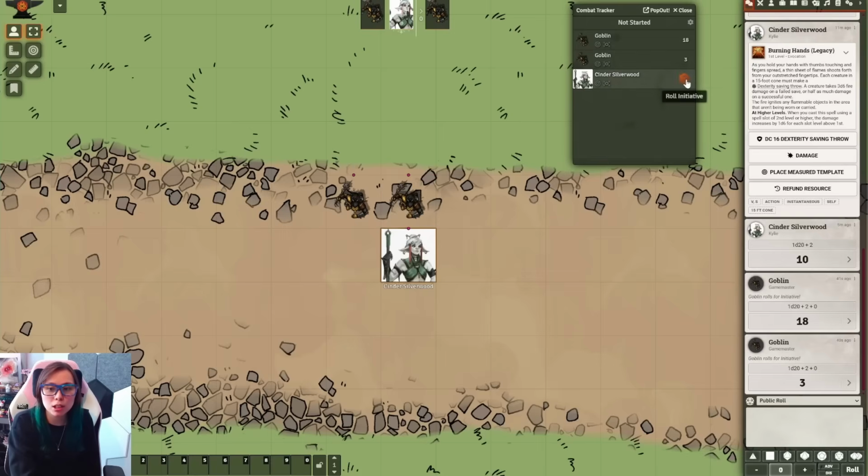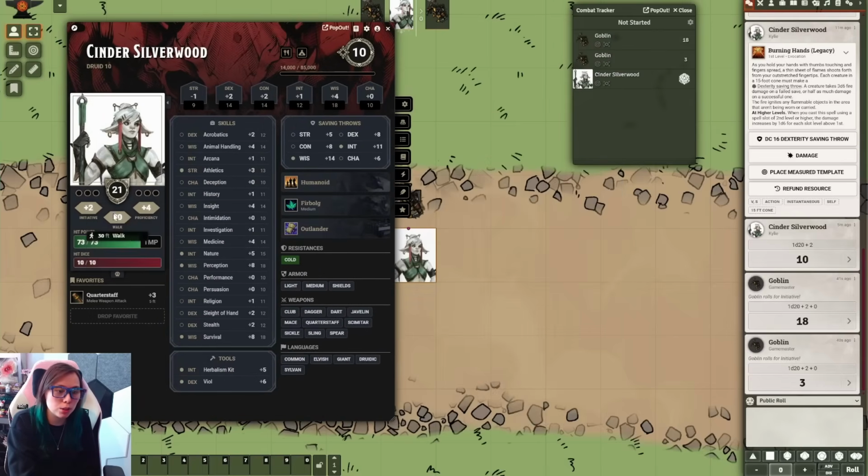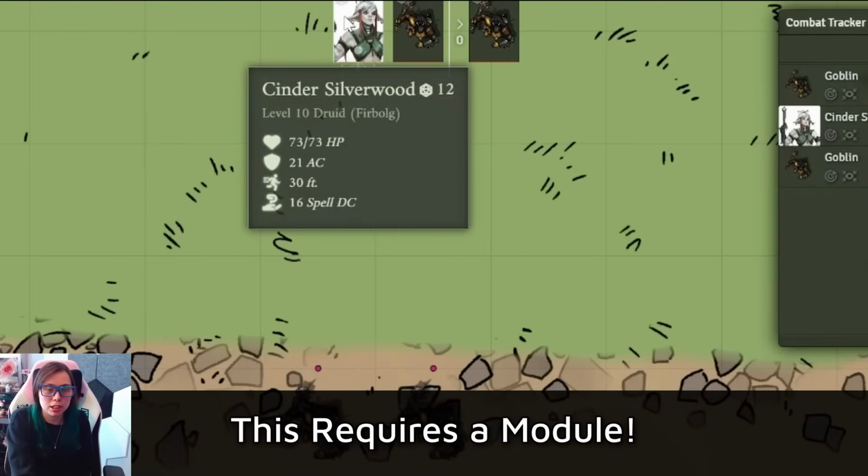Either way, you can roll initiative in the combat tracker by hitting this button. Alternatively, once the combat tracker is up, you can roll from your character sheet. Here it is for D&D, and you can roll it normally. There we go. Or you can, if you have this, click on your head.